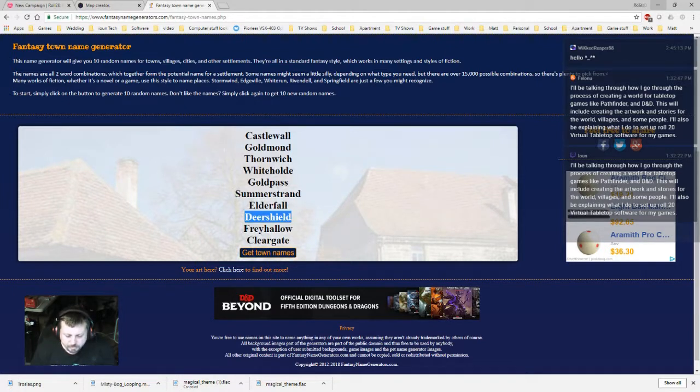All right, so Deer Shield might be a good name for one of these. Maybe it's an elven town or something like that, or it's near the woods and the elves are known to protect the animals or something like that. All right, Whitehold. That's a good name for my city.